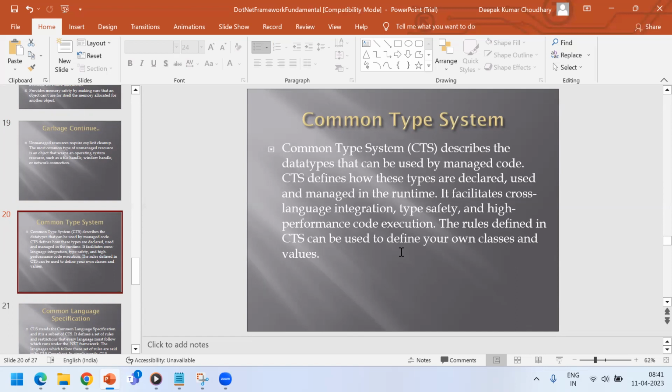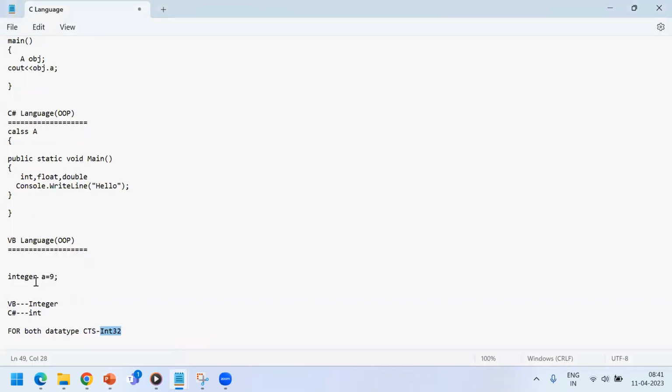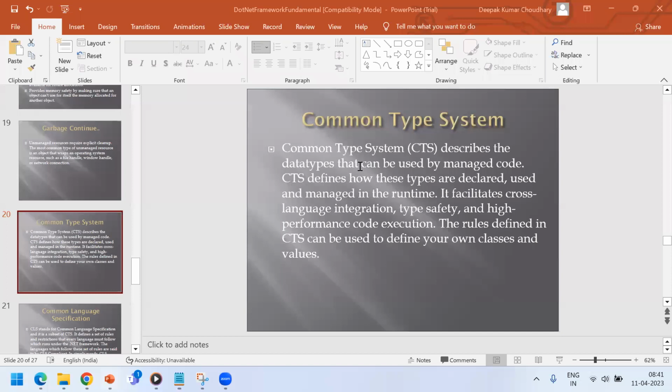Okay, it facilitates cross-language integration. Cross-language integration means, for example, this is C#, this is Visual Basic. In C#, int is declared as int, but in VB, this is declared as integer. So it will identify, okay, the language is different, the way of declaration is different, but still this is a part of the CTS library. So this is very useful and helpful to identify which type you are using, or whether that type is valid or not.